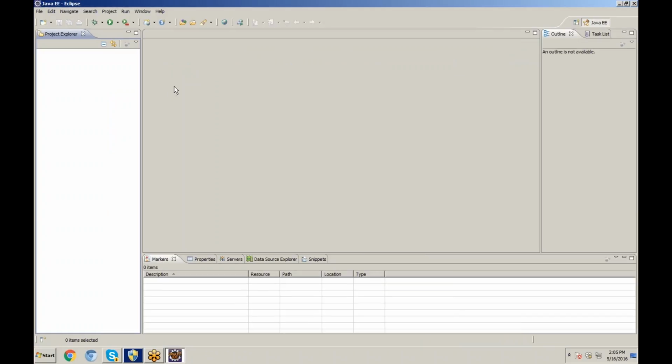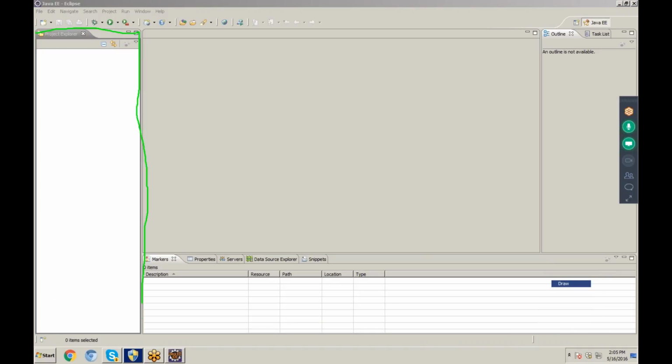This is the Eclipse. This white area we can call Project Explorer. This is the save button. This is the run button.